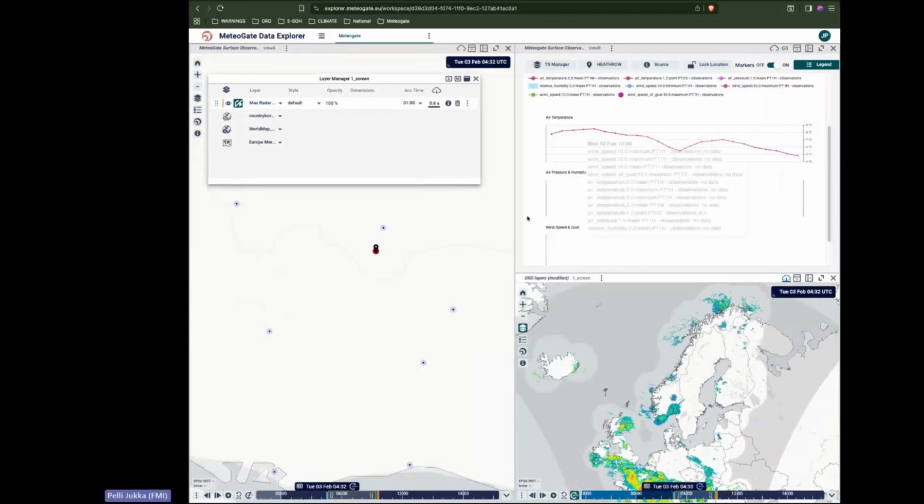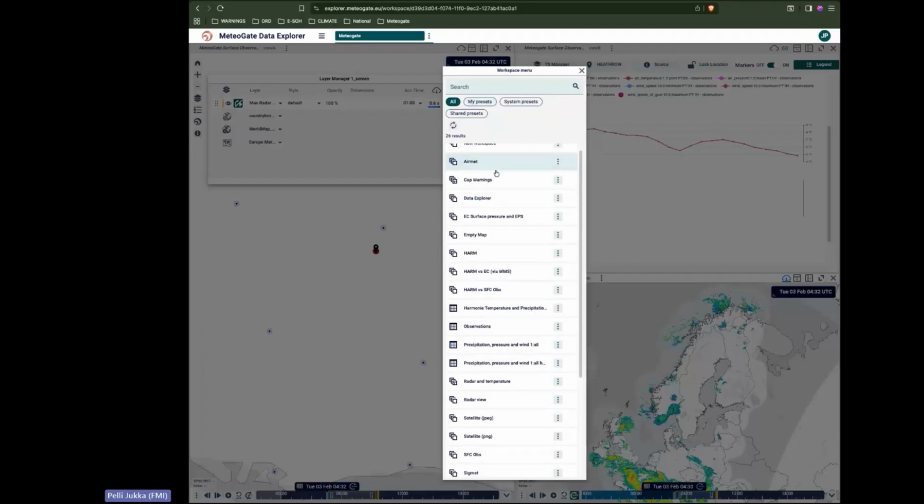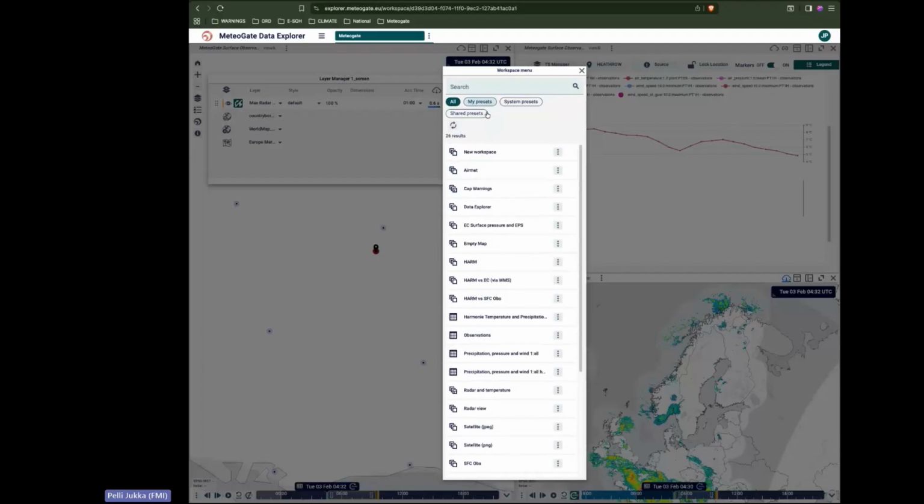What we are currently doing with the Data Explorer is adding these presets so that they are publicly available. So currently this is only a preset made for me, and when we have the time, I will post these presets so that they are available to all users of MeteoGate as a simple way of just clicking the MeteoGate data.